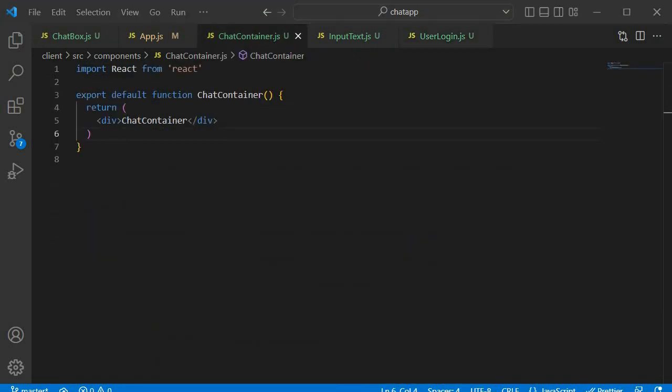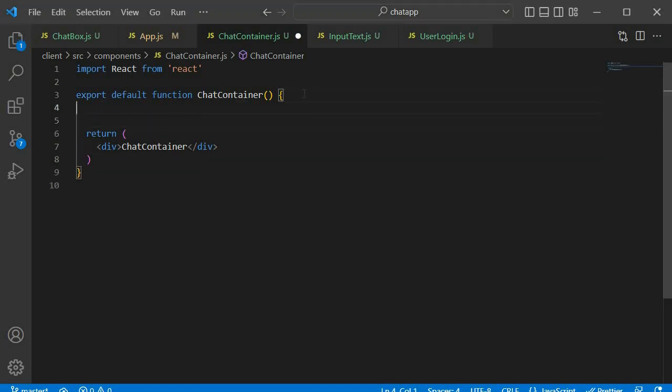Right, so let's go to our chat container now, and let's create our chat container over here. Of course the first thing that we need to do is handle the socket.io side of things. We need to reference our server, and in order to do that we need to import a socket.io client at the very top. So we're going to just import socket.io.